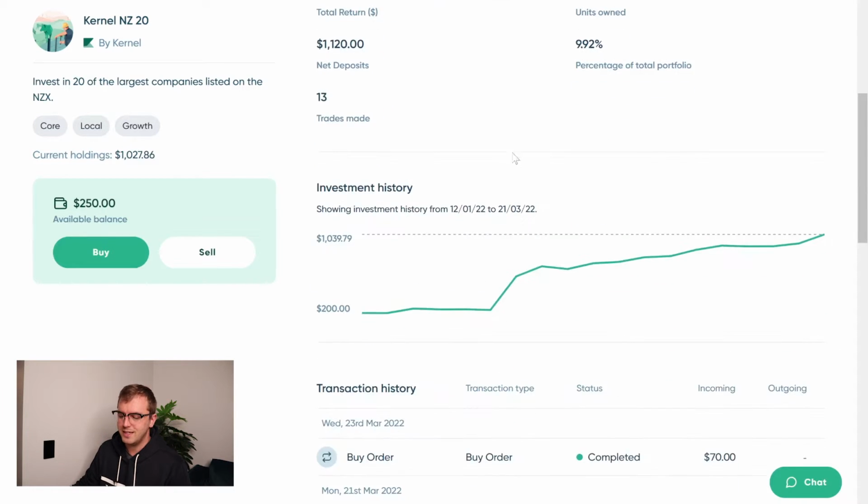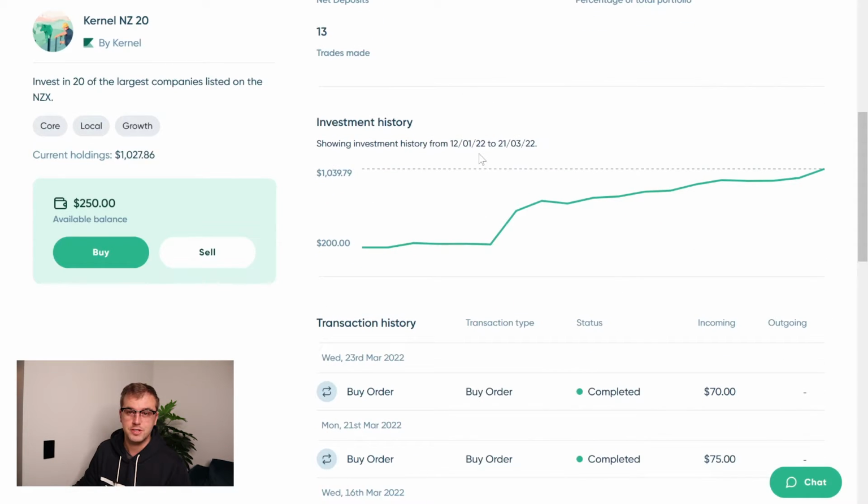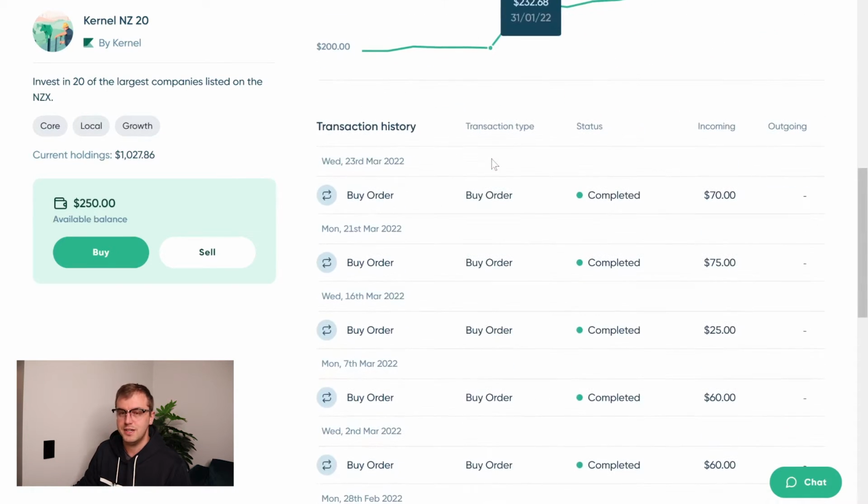As we go down from there, we can see how our investment has changed over time and what our portfolio value has been. And we can also see our transaction history, when we've bought and when we've sold, or maybe we've received a dividend as well. So if we've looked at all this information and we've decided, yes, I want to purchase this, we can look at the left-hand column and we can find the buy button.